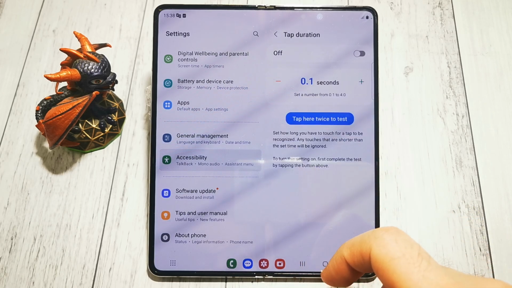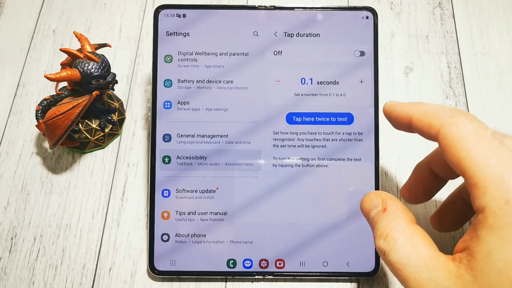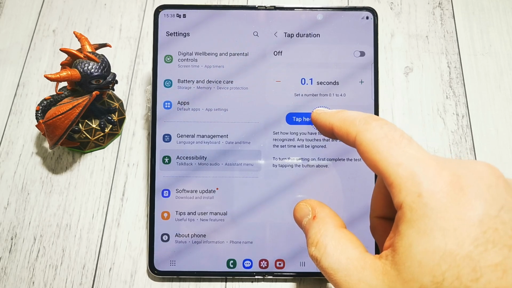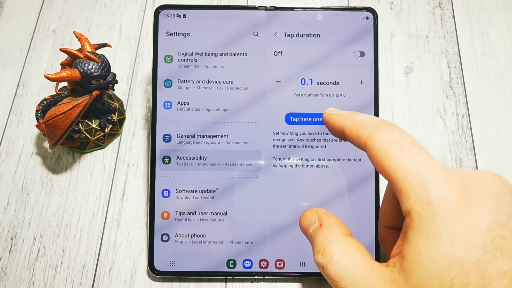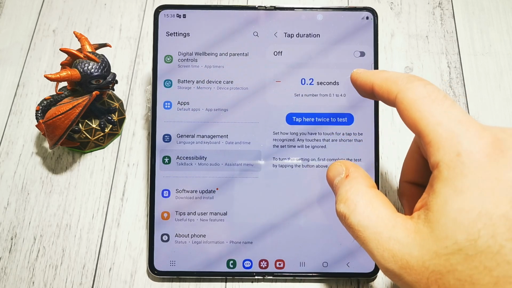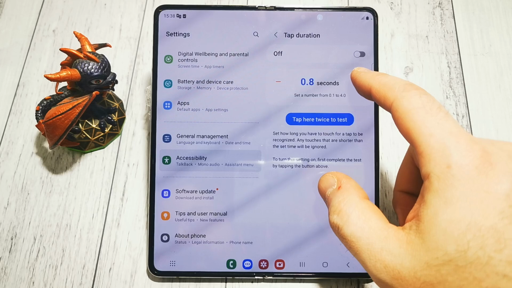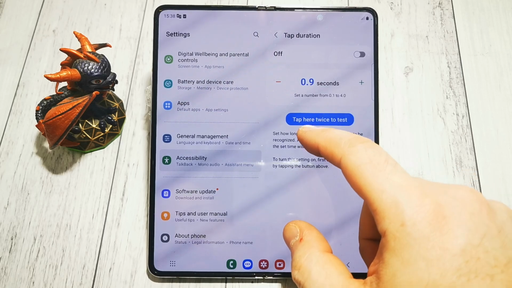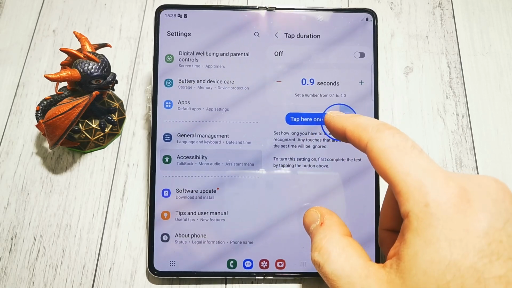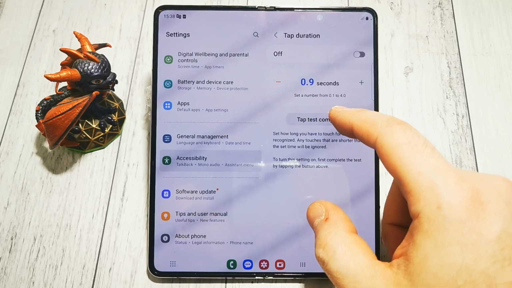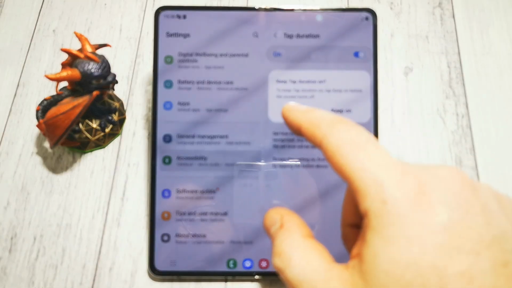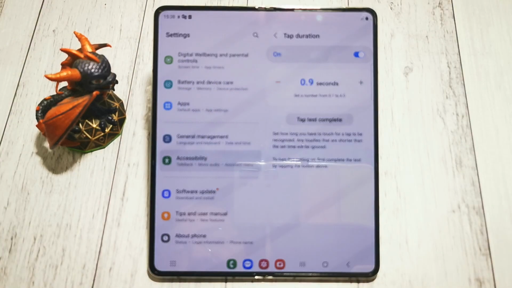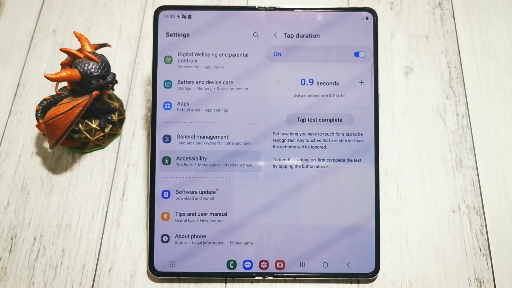To change it, we need to go here and tap here twice to test. We can add more. As you can see, now it takes far longer. Yes, keep the duration on. And now our tap duration is extended to almost a whole second.